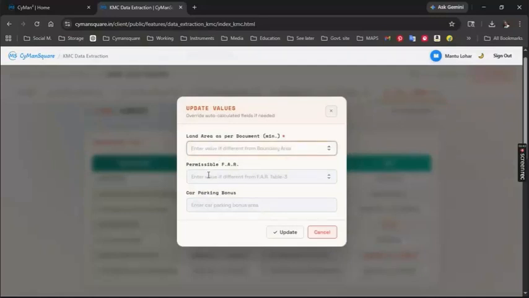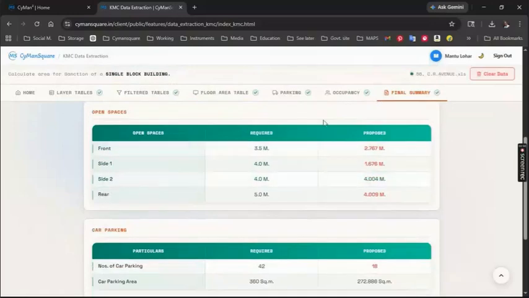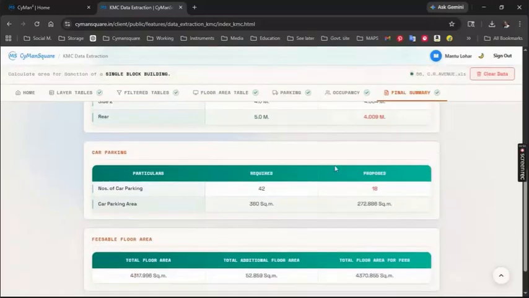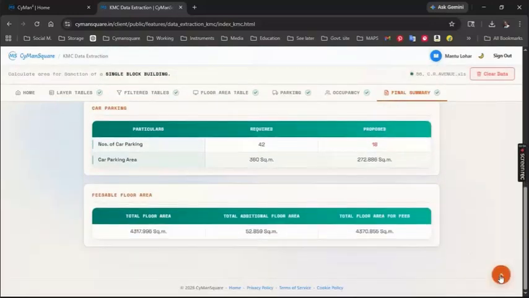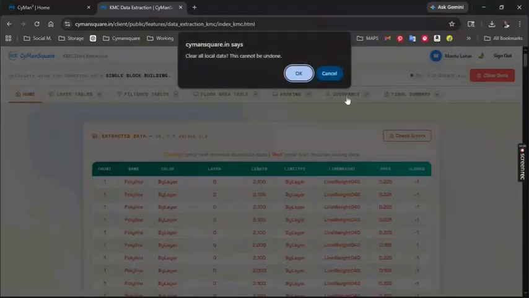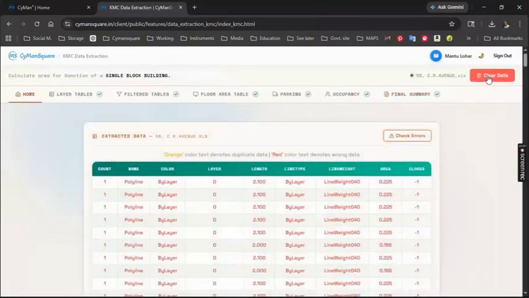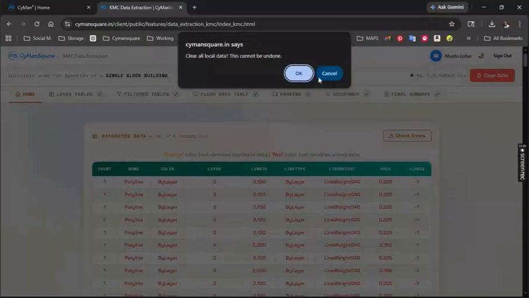An update dialog will appear asking you to confirm the values calculation. Click Update or Cancel for now. You'll see the final summary table populate with all your calculated area data according to KMC standards. When you're done reviewing the data, click the Home tab to return to the main page. Click Clear Data to reset the tool for your next project.